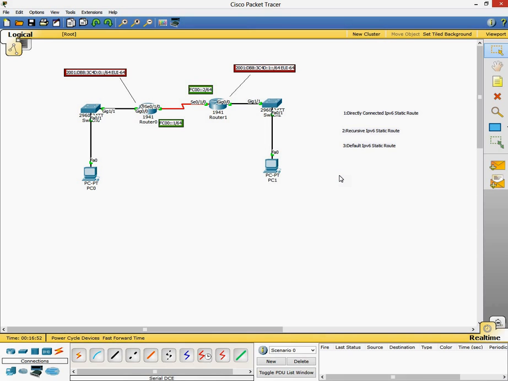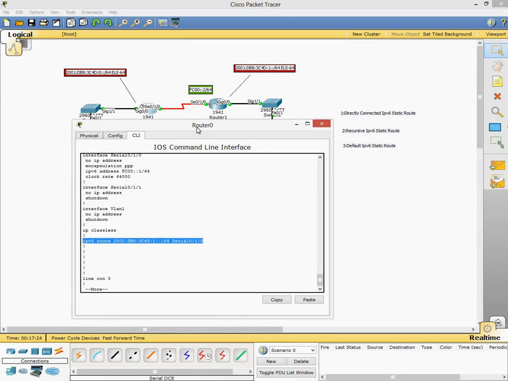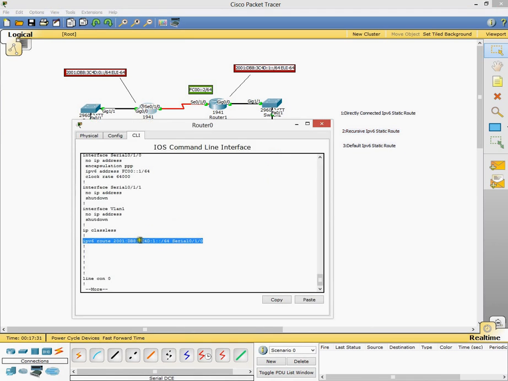The first thing to remember is that whenever you want to configure a route, if you've configured a previous route, you have to disable the previous one on these routers. Let's do enable, show running config. As you can see here, this was the directly connected IPv6 static route. So in order to configure the recursive IPv6 static route, we have to disable this one first.